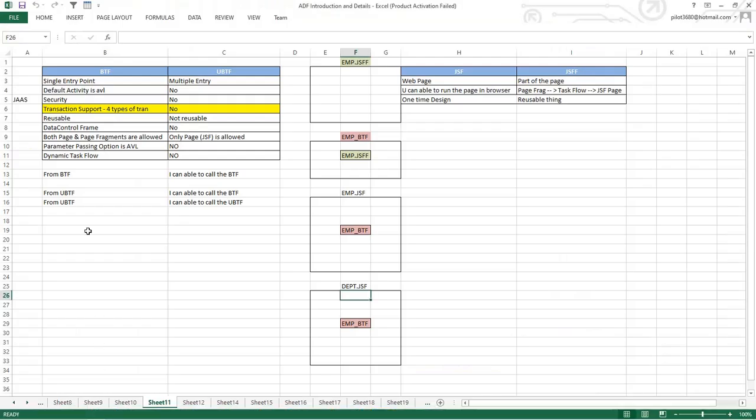Whereas unbounded task flow doesn't have this default activity. There is security in bounded task flow and there is no security in unbounded task flow. Bounded task flow supports four types of transaction, whereas unbounded task flow does not support them. Bounded task flow is a reusable component we can use, and unbounded task flow is not reusable.